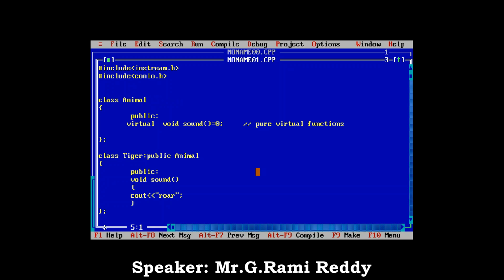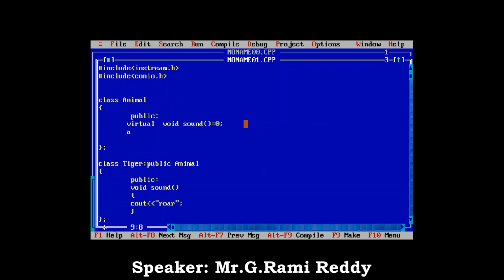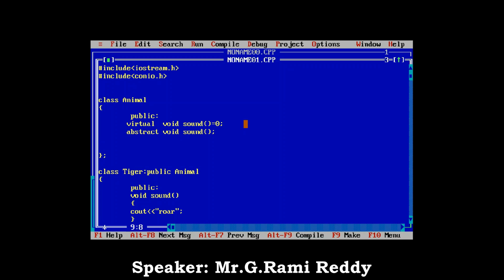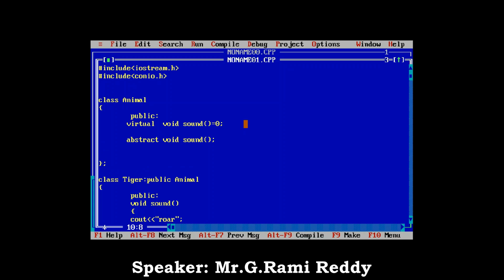function, please remember here. I'm removing this. Whatever the pure virtual function is in C++, in Java it is an abstract function like this. Look at these two. Whatever the pure virtual functions are in C++, they are modified and introduced in Java as abstract methods. Both are the same, there is no difference at all.